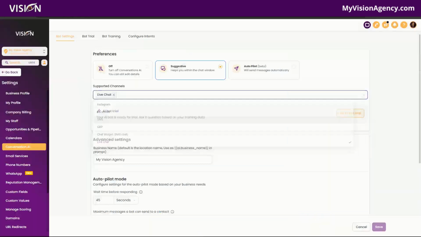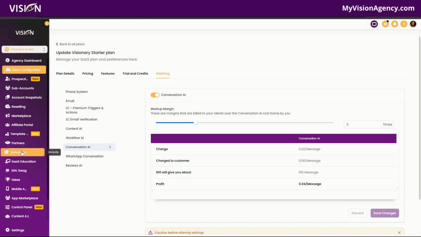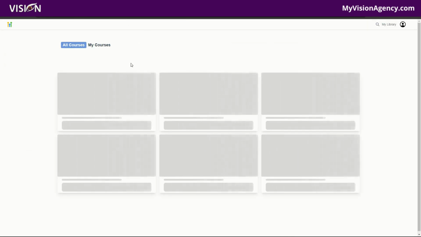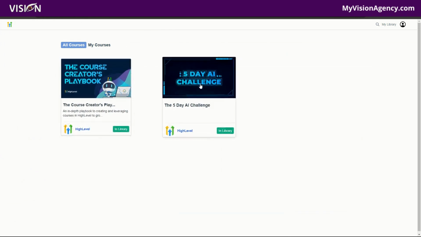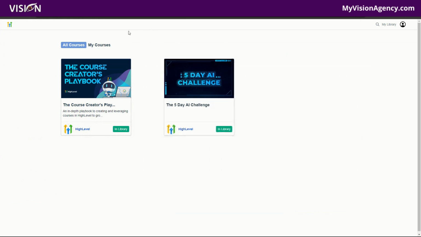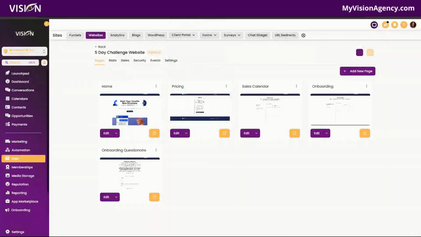Now, when you do get access to that, you're going to want to go to the High Level University. And when you do that, you'll see the workshop for the AI chat, the AI challenge here. This challenge actually goes with that snapshot. So definitely check that out. You'll learn way more about how you can position that AI conversation tool here in the workshop. They go way more into detail than what I did today.